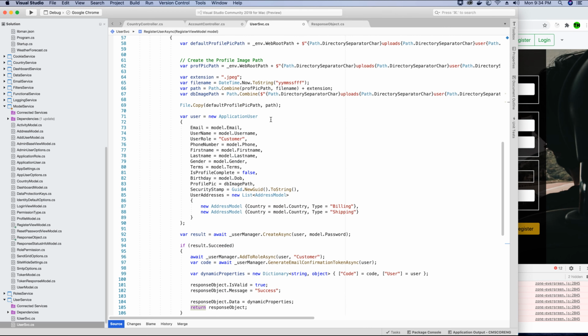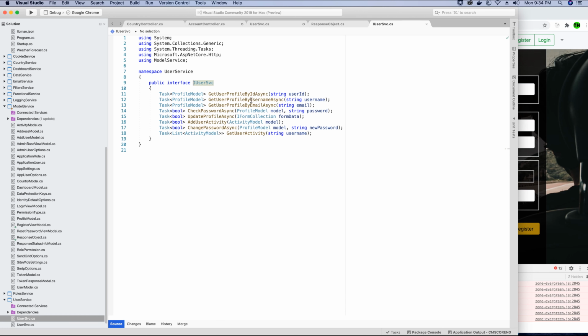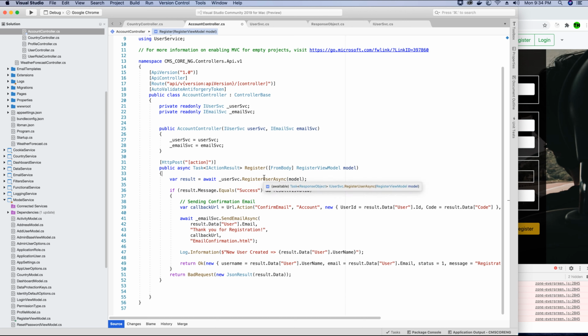Now the next thing that we want to do, since we are extending this particular class with an interface, we need to add this method to our interface. So let's go ahead and add it. Once we add it to the interface, we should be able to access this method inside the account controller.